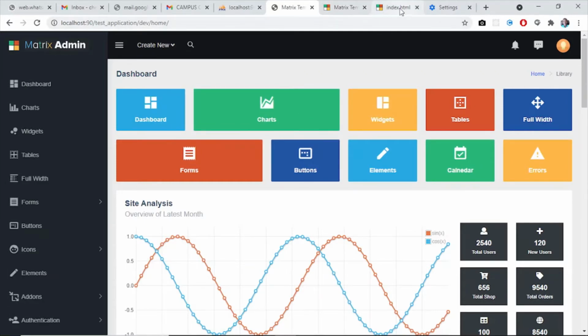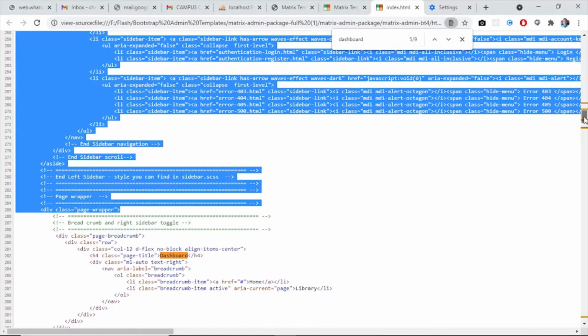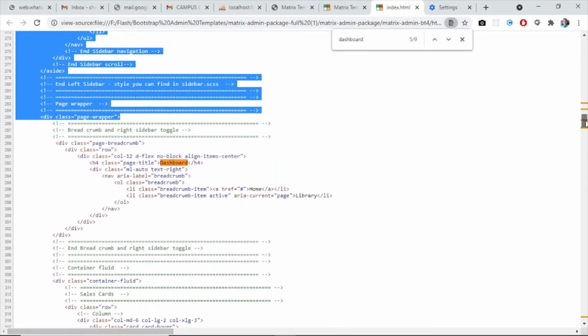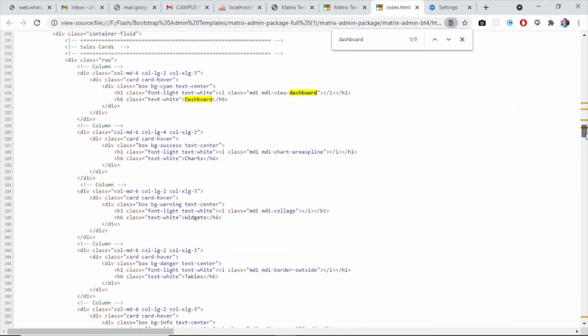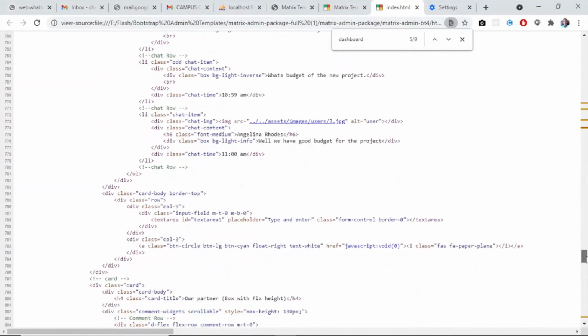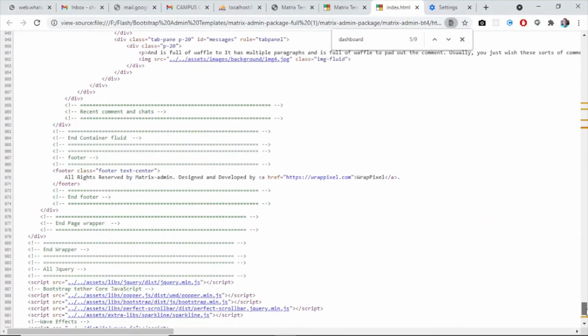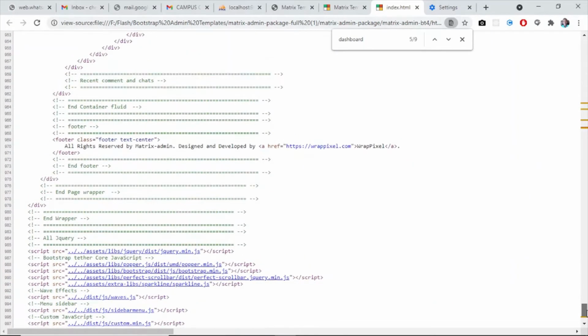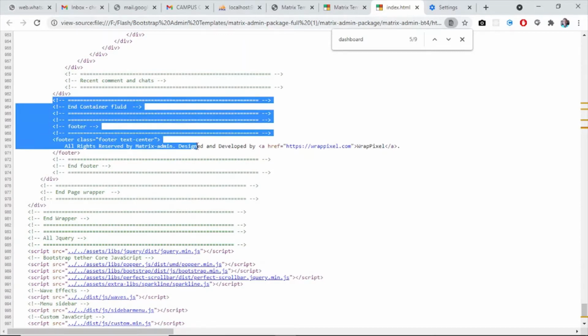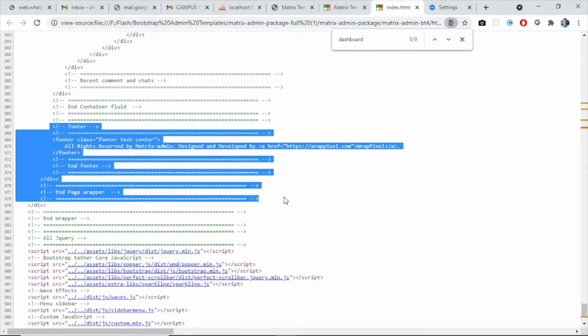So we are going to copy everything else after the page wrapper, excluding the dynamic content. Let us just scroll downwards and see where the page wrapper ends. So this is where the page wrapper ends, but still we have here what we are referring to as the footer. So we shall copy plus the footer. So the page wrapper ends there. We copy plus the footer like that.